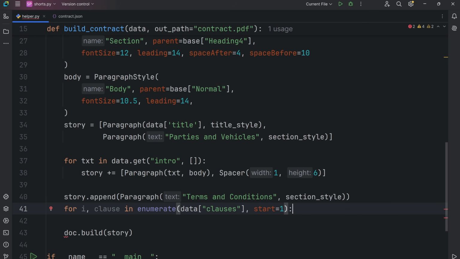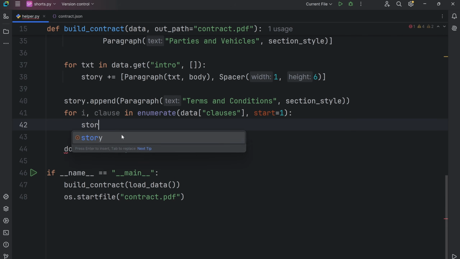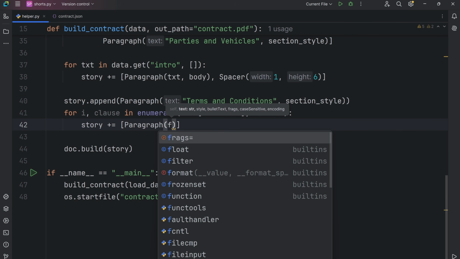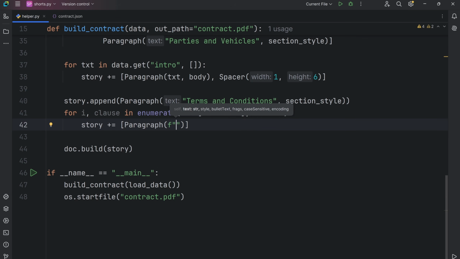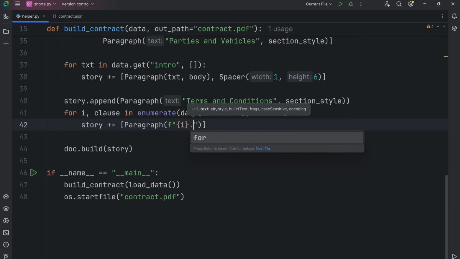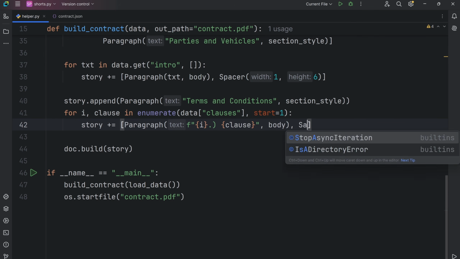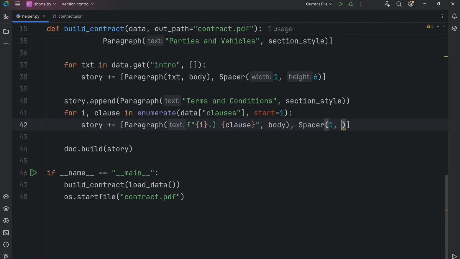And after this is done, I want to add the text in my story. So I'll write story plus equals, then a list again. Here write the Paragraph, but now the paragraph text should be the f-string. Here write f-string i to evaluate the i, dot and then the bracket, and then print the clause. And after this is done, I want this to be in a body style, and also I will add a Spacer object. And let's put the space to be 4. And now the clauses are done.